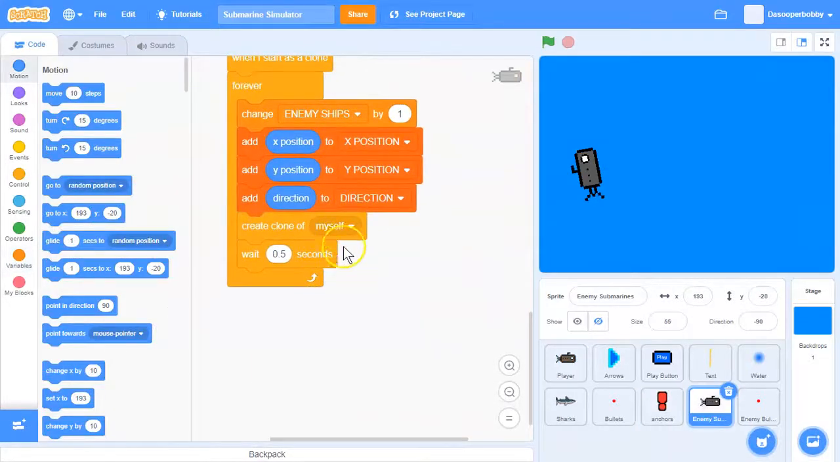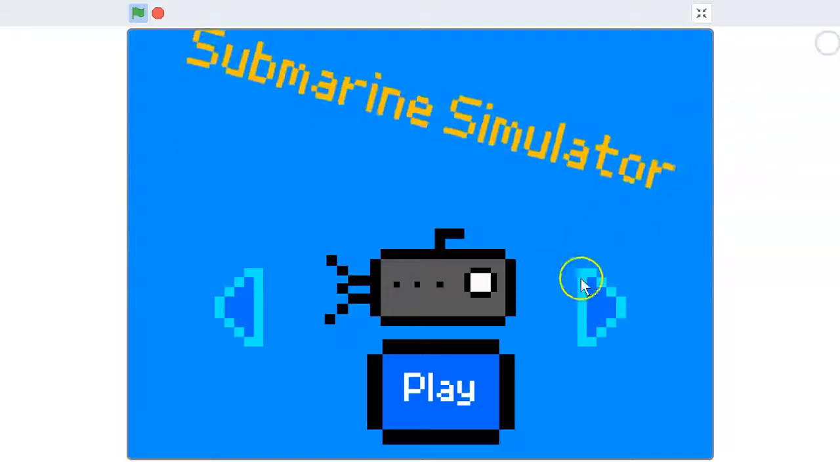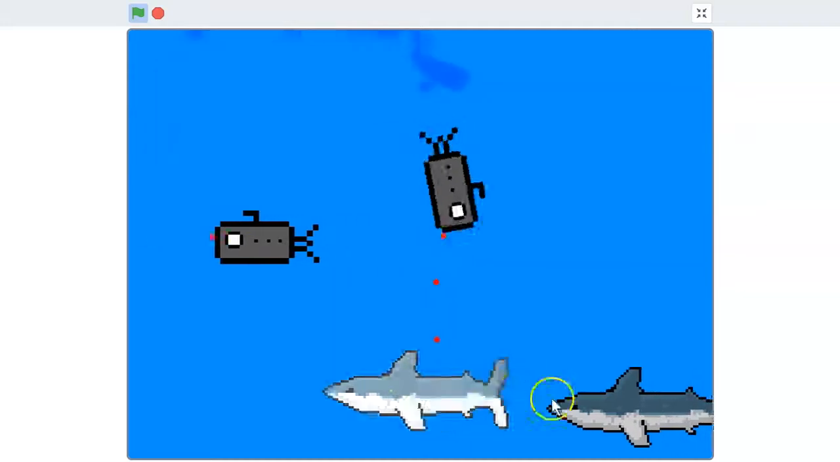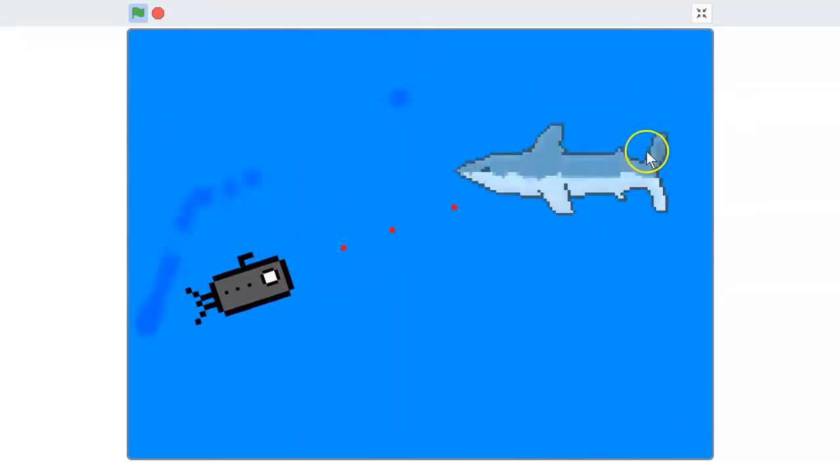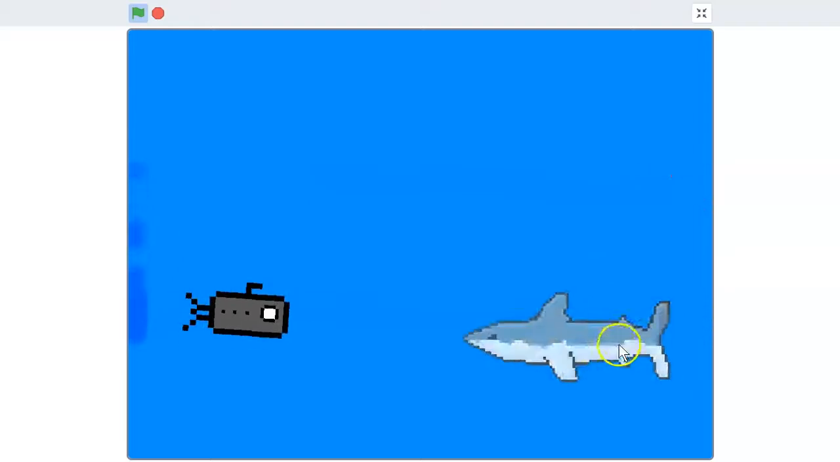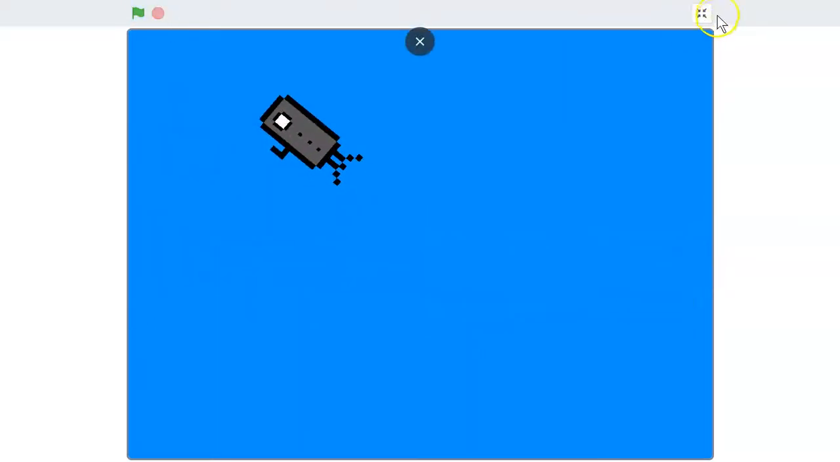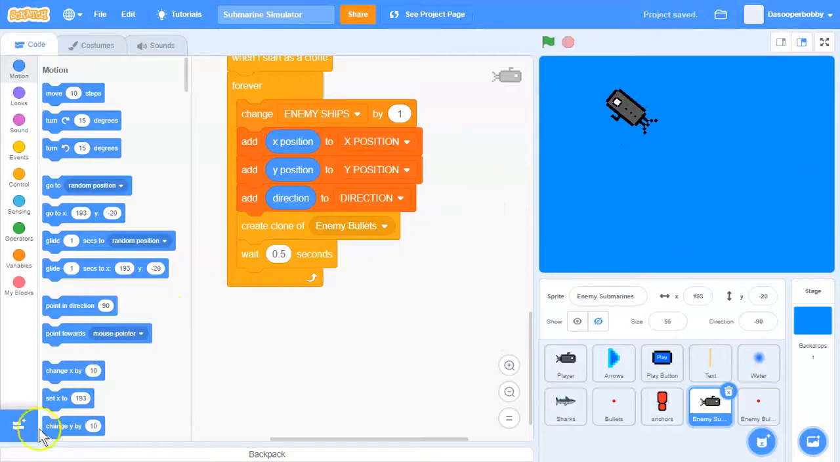So, I found a mistake in my code, and what is happening is that we're creating a clone of myself. We actually needed to change this to enemy bullets. So that was a mistake that you have to fix over there. As you can see, there are enemy ships shooting bullets. And we just need to wait. And I think more should come, because we put a forever loop. See, there's more over here. And yeah, so we fixed the bug that we were looking for, and we added enemy submarines and enemy bullets, so the enemy submarines can shoot the bullets.